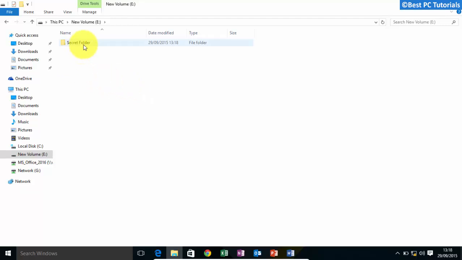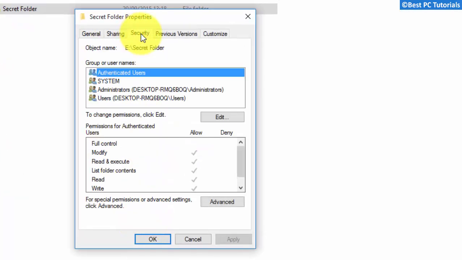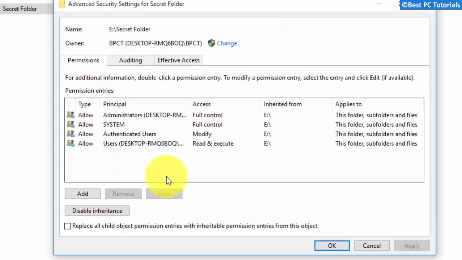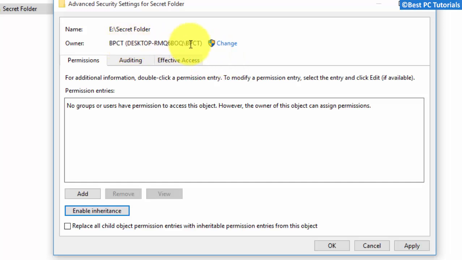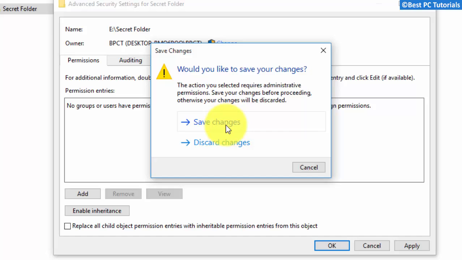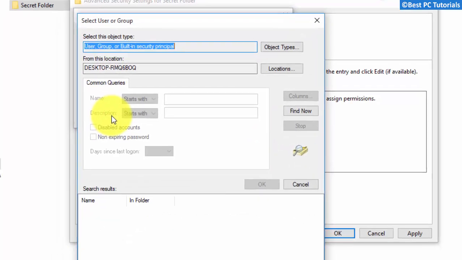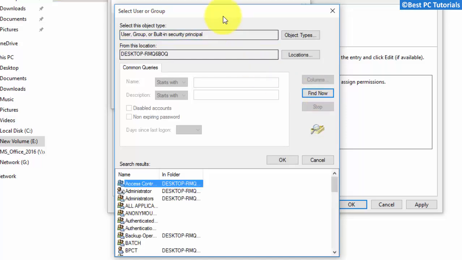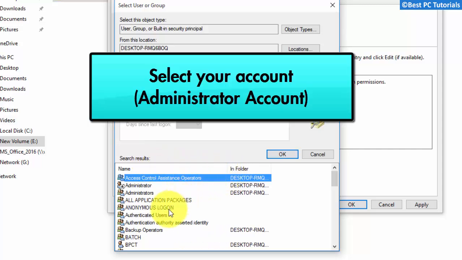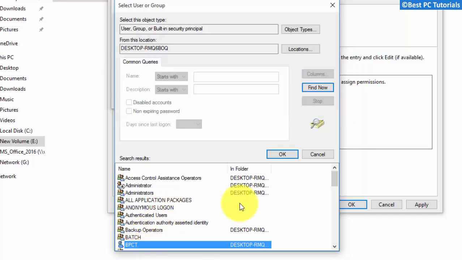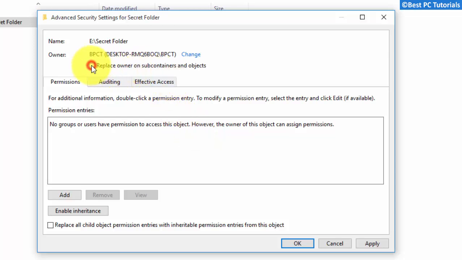Select the folder you would like to password protect, and open Properties. Now, click Security. Click on Advanced. Now, click on Disable Inheritance. Select your user account from the list. Check Replace Owner on Subcontainers and Objects.